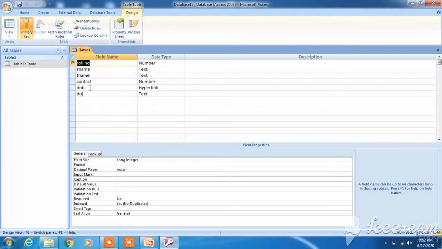The interface of the design view has been divided into two parts. You can see this one, and the second one is this. This is called the field grid pane and this is called the field property pane. The field grid pane, the upper portion, contains the field name, data type and description box, whereas the field property pane contains the properties of the selected data. Here you can select or delete a particular field.